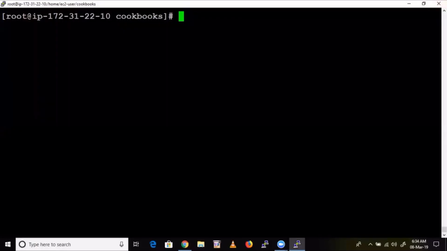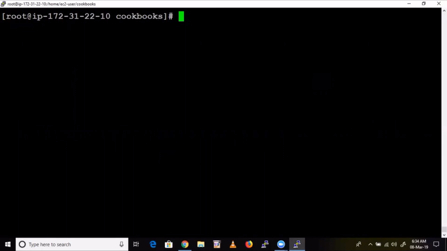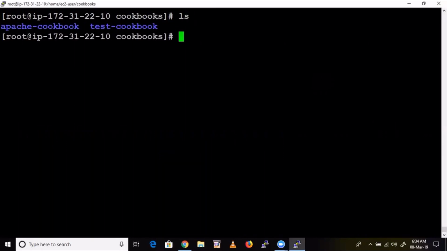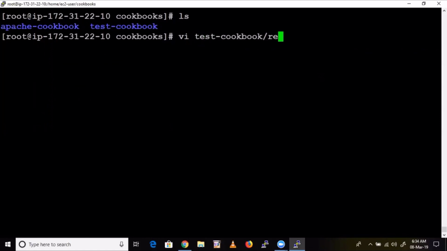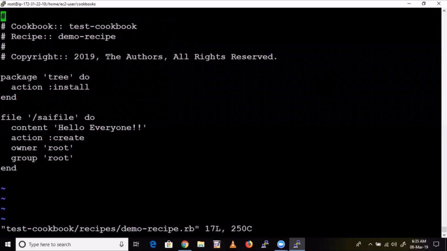See here, for example, we have two cookbooks, right? Now let's go inside the test cookbook. Let's open any recipe in the test cookbook. vi test cookbook recipes, demo recipe, right? Yeah, demo recipe. Enter. Insert.